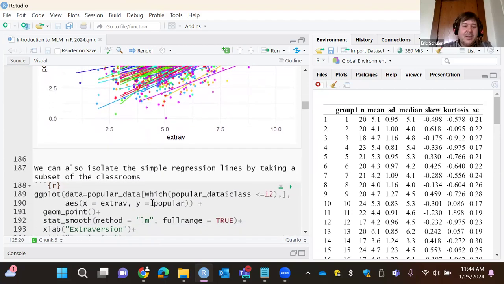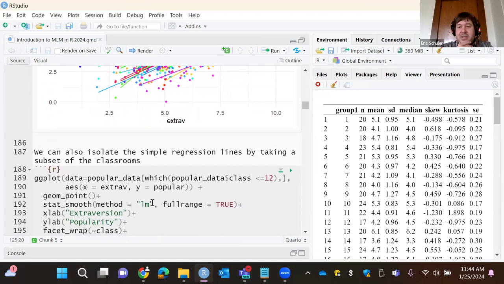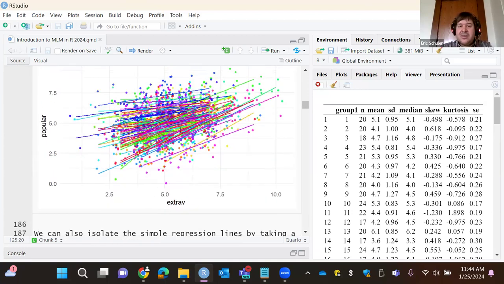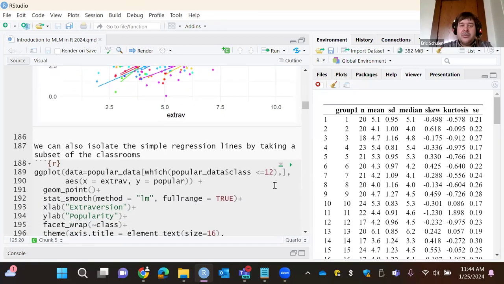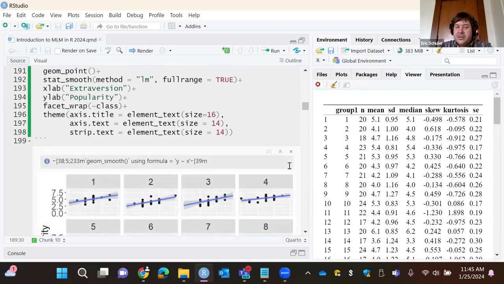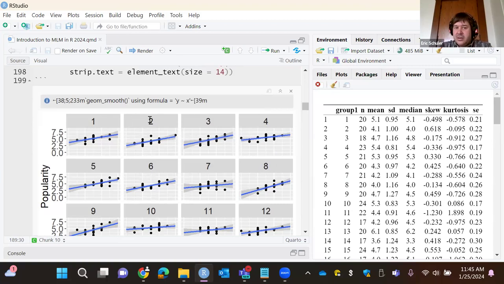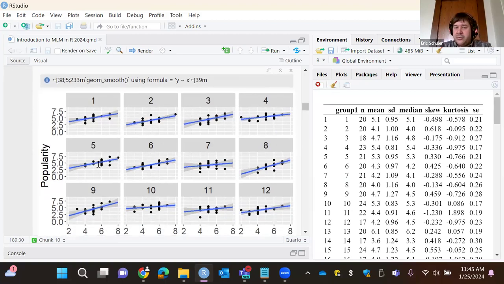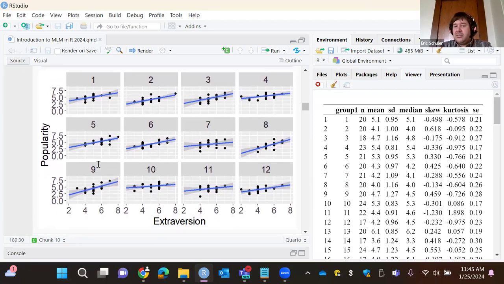Again, simulated data. A better option is to isolate this, because with 100 of these it's a mess, and I wouldn't try to interpret that. So what we can do is subset this. By importing our data line here within ggplot2, I'm saying when class is less than or equal to 12. So it's going to be a smaller subset of the classrooms, and then running that. The nice thing is that we get a separate panel for each classroom, from 1 to 12, and we can see what these relationships look like.